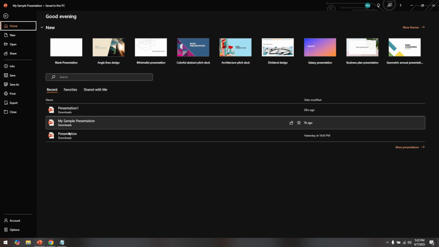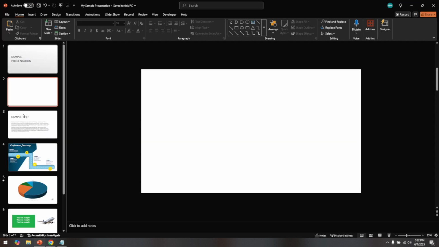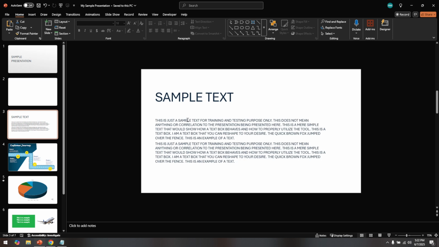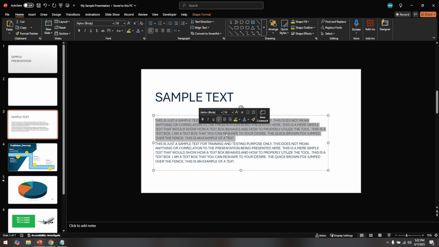Now select the paragraph to which you want to apply the hanging indent. You can do this by clicking and dragging your mouse over the text, ensuring that all the lines of the paragraph are highlighted. This is an important step because the hanging indent will only be applied to the text you've selected. Now head over to the Home tab, which you'll find in the top menu bar.